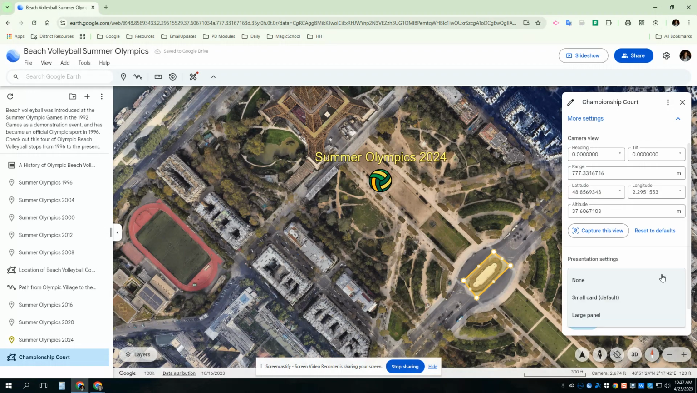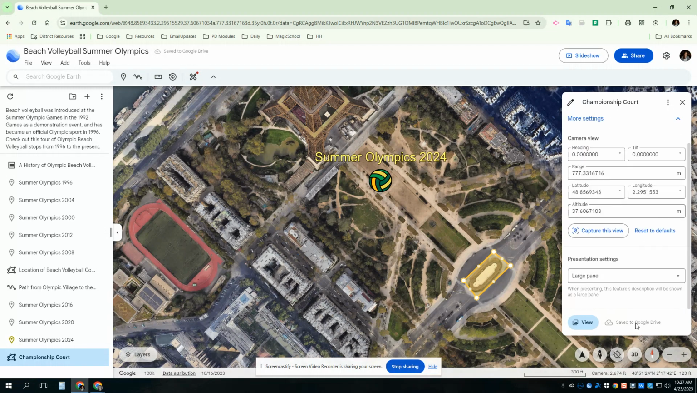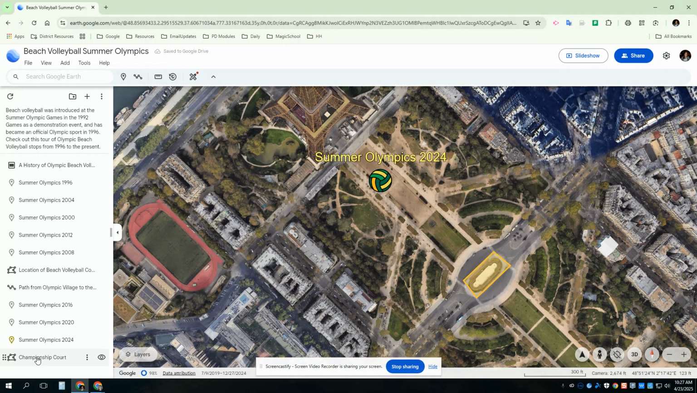And my presentation settings, if I want this to appear, I'm going to go ahead and give this the large panel because that's what I chose for my other place marks. Now, if I had time, I'd probably type in a description. This is where the gold medal match was, right? But this is saved to Google Drive. So I'm going to go ahead and close that out, and you'll see this adds as a place on my map, and I can drag and drop the order, but I like where it is now.